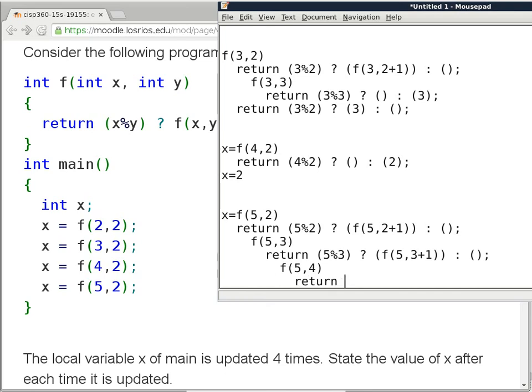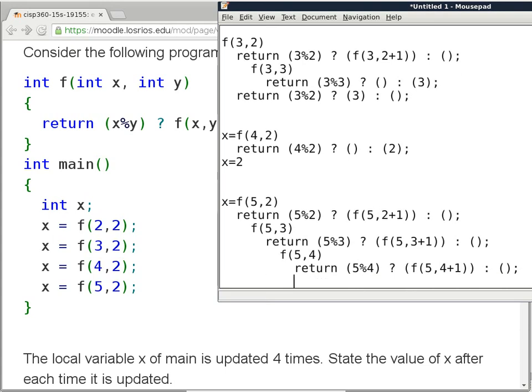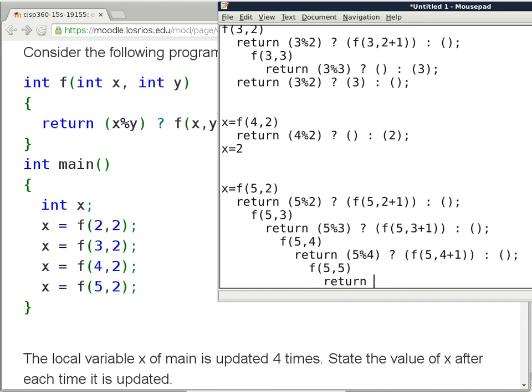And then we have to evaluate the return statement of the third invocation of f in this case. But first we have to evaluate the expression 5 mod 4, because y has a value of 4 in this case. 5 divided by 4 has a remainder of 1, and 1 is non-zero, so that means we have to do it one more time. F(5, 4 plus 1) this time, and this time we have F(5, 5), and then we reevaluate the ternary operator, the return statement.